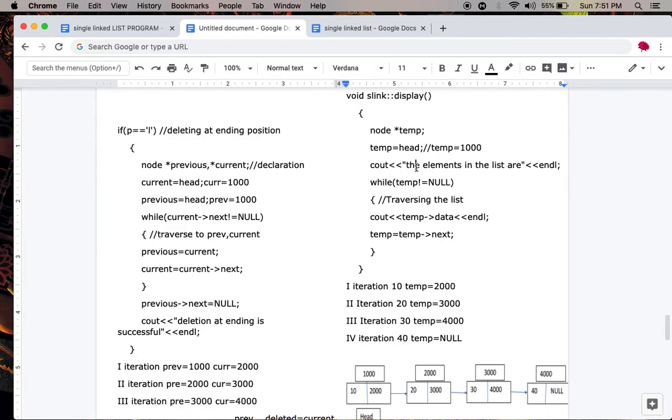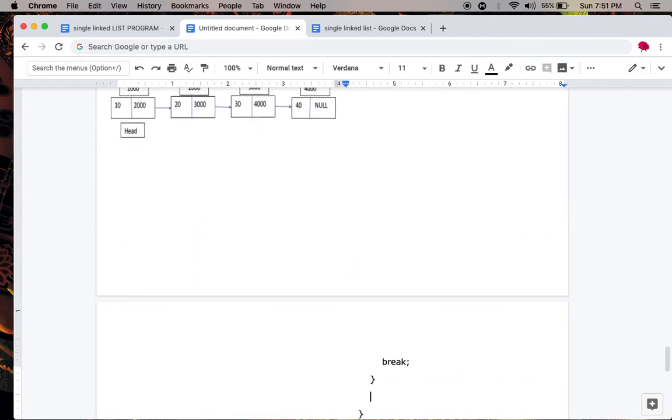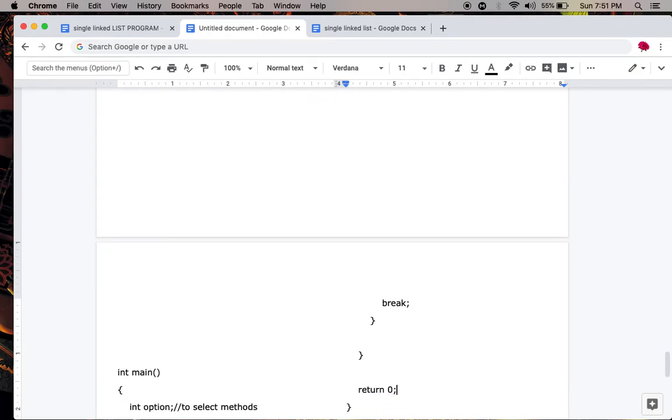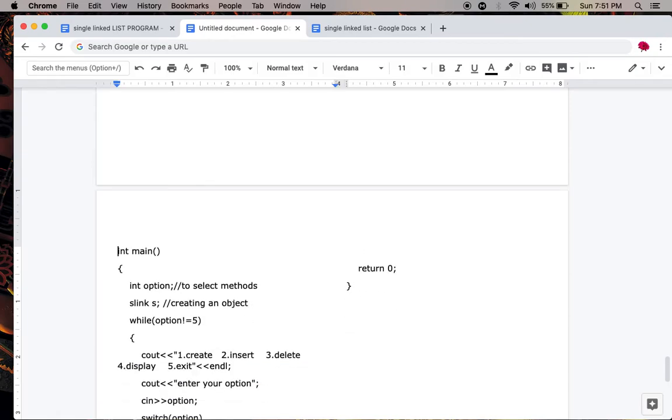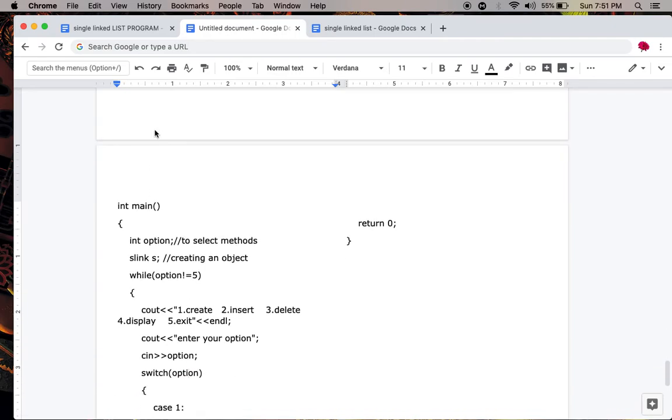So this is the way to print all the elements in the list by taking the head address into the temporary variable. Now see the main function. In order to call all the functions in the class one by one, here we are writing the main function. To select the methods, I am taking an option variable, and in order to access the methods of a class, I am creating an object of the class single linked list, and I am writing the main loop to call the functions one by one.